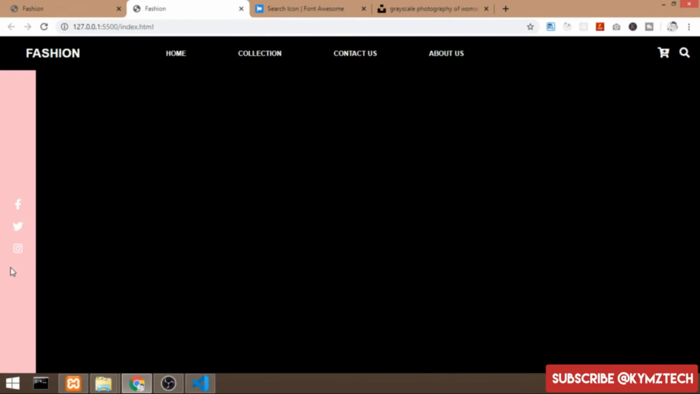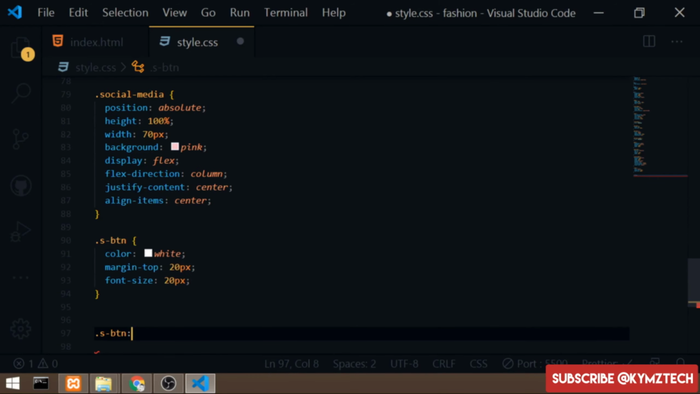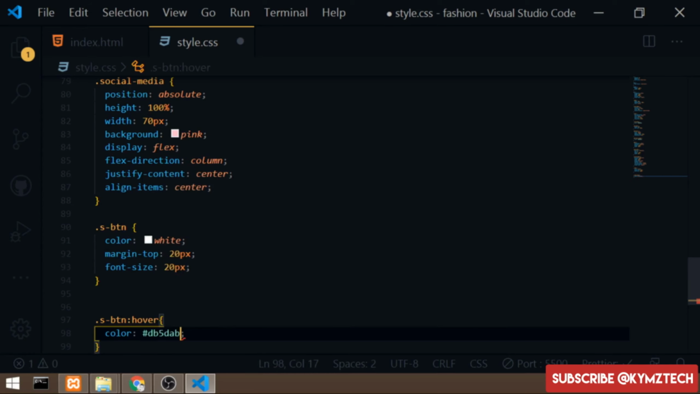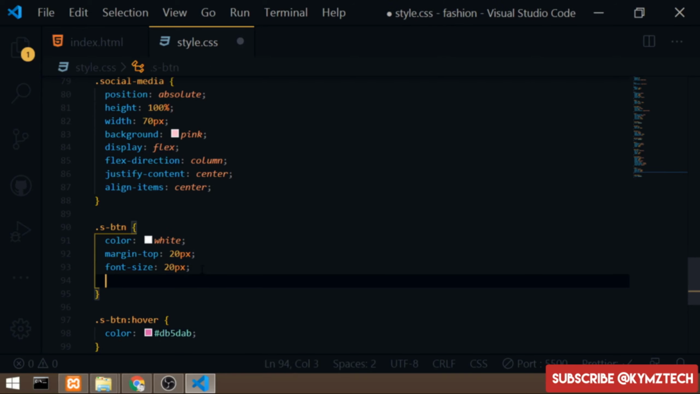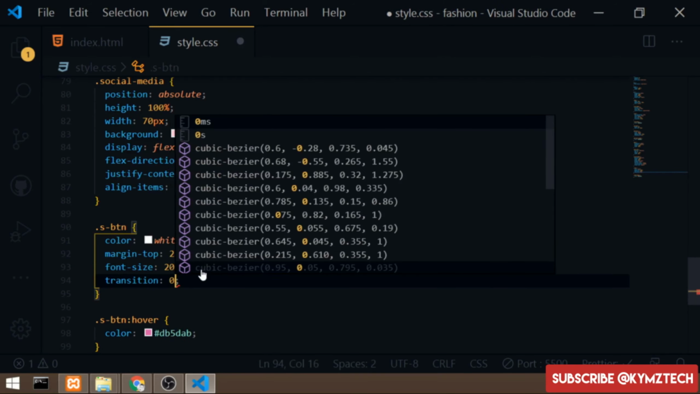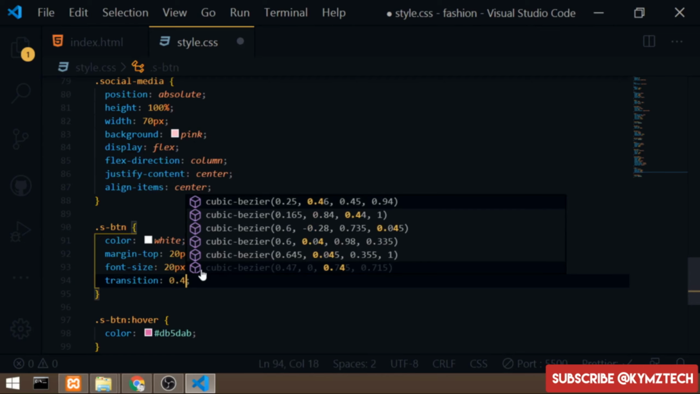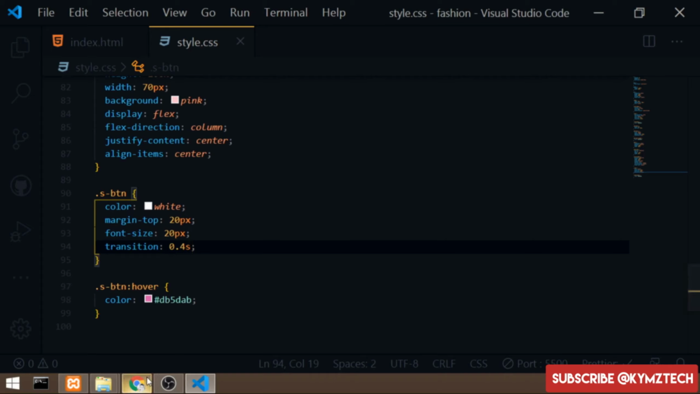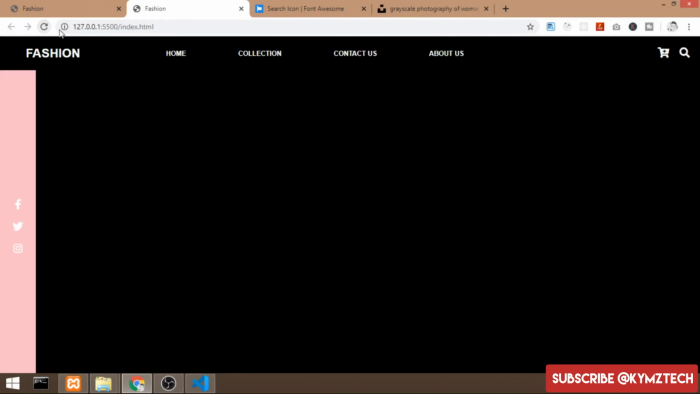So next step, we are going to add the hover effect to the icons. We'll add the class, and we'll say hover, and we'll give it a color. Then also we are going to give it a transition and give it a duration of 0.4 seconds. So let's see what we have. So right now if I click on the icon, it has the hover effect.